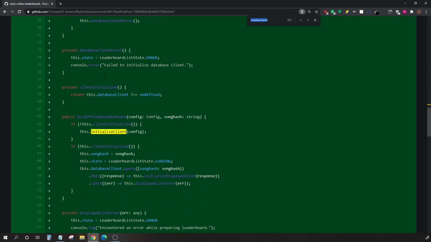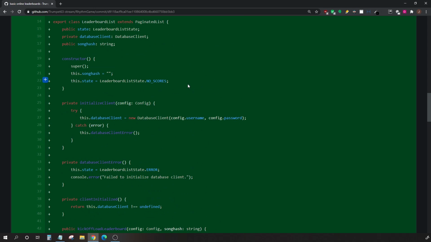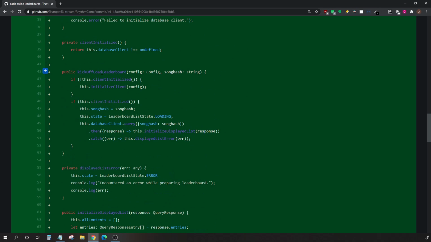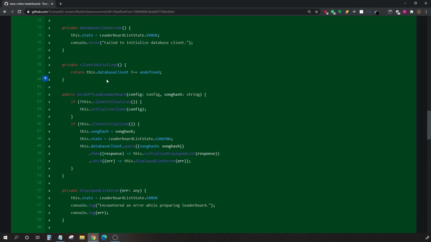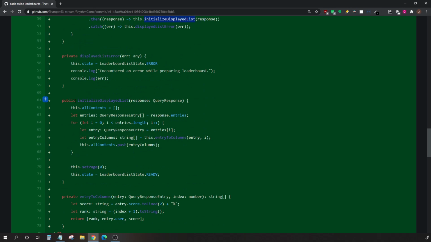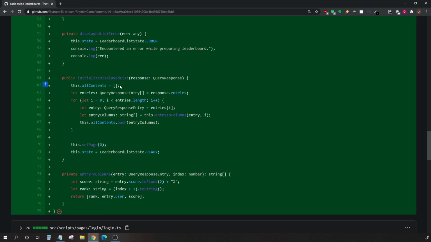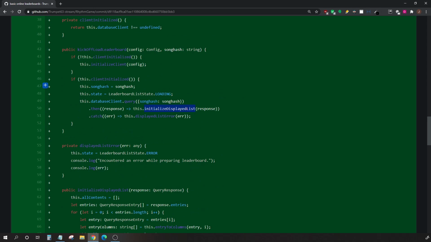Initialize client. Oh, okay. It's been a while since I've looked at something like this, so I'm just making sure I understand it. The main thing is you kick off the loading of the leaderboard, and then you initialize the displayed list. You initialize it with a query response. Why is this public? I'm sure there's a reason, but I just forget. For every entry, we turn the entry into a set of columns. Yeah, this is also called in the kickoff thing.